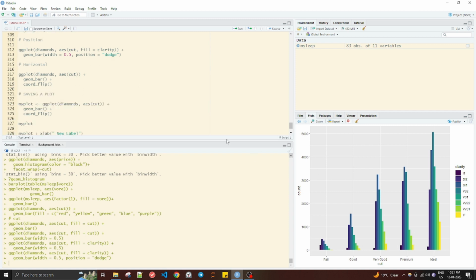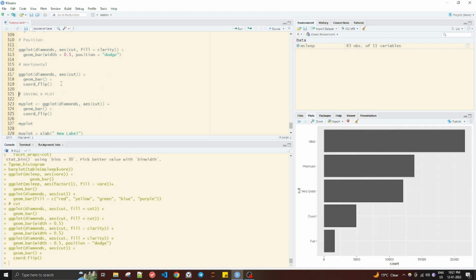Or if you want to flip this chart, the first one which was created, actually bar charts are always better to be horizontal. It gives more clarity and better visualization.